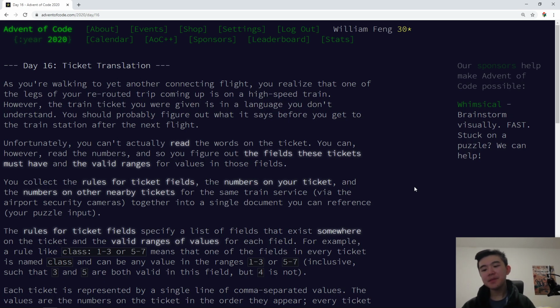So today we're just going to be doing Day 16 of Advent of Code. Alright, Day 16, Ticket Translation. As you're walking to yet another connecting flight, you realize that one of the legs of your rerouted trip coming up is on a high-speed train. However, the train ticket you were given is in a language you don't understand. You should probably figure out what it says before you get to the train station after the next flight.